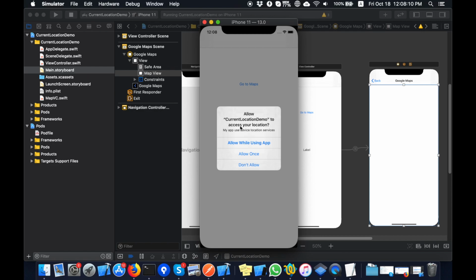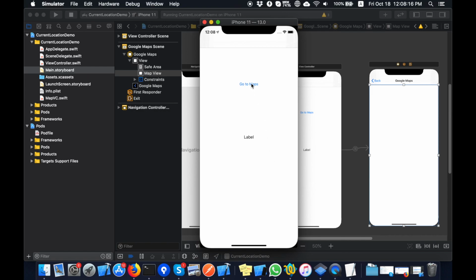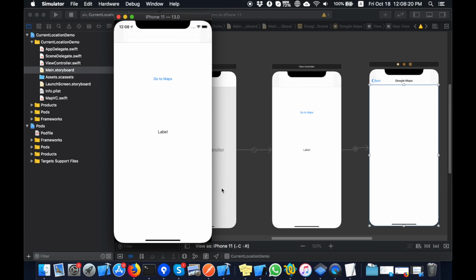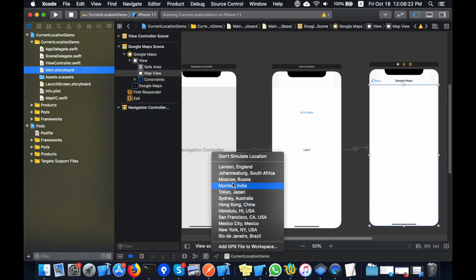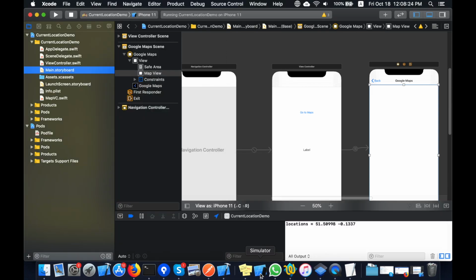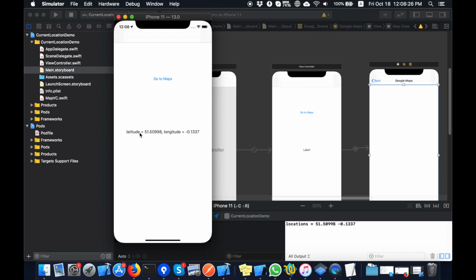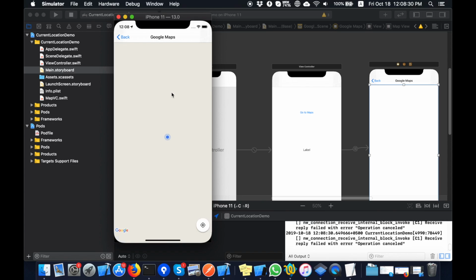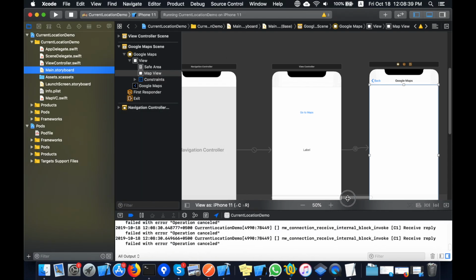This is the permission pop-up. Now I go to Google Maps, or first you need to enable the locations in the simulator. Now here you can see that the current location is fetched. Now I will go to the Google Maps screen. Now here is my Google Maps loaded on the screen.